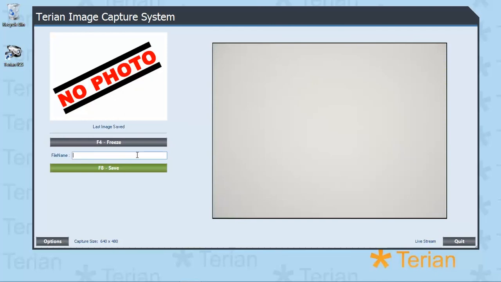So now that we have covered the options available, we need to take some test photos to ensure that all our folders are set up correctly. So we type our file name in the text box. Make sure it is something obvious so we can easily track it when we have finished. To capture our test image, either click the freeze button or press the spacebar or F4. Now with the name in, we can either click the save button, F8 or enter.